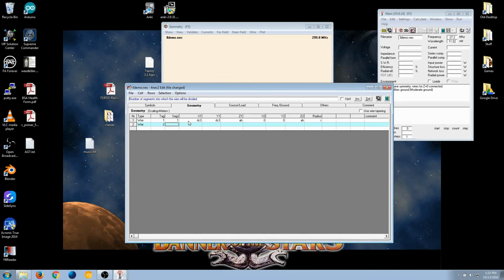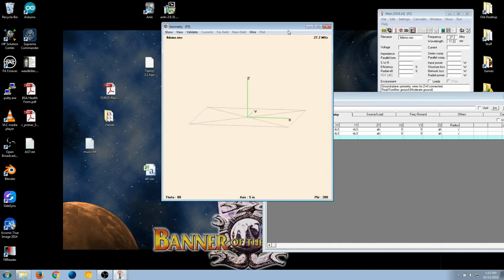Wire, tag 2, RLC3, minus RLC3, AH, 0, 0, AH, R. Now if we pop into here, I might have to find it. There it is. We have two of the radials. And if we take these and look straight down, we can see it's 45 degrees offset from the X and Y axis, which is what I was looking to do with them.